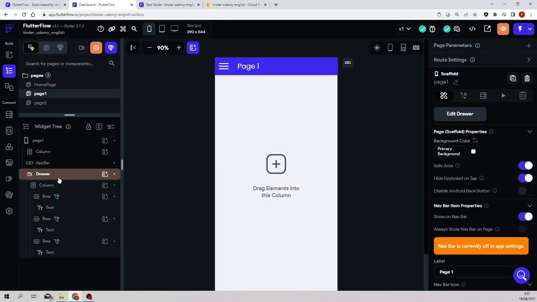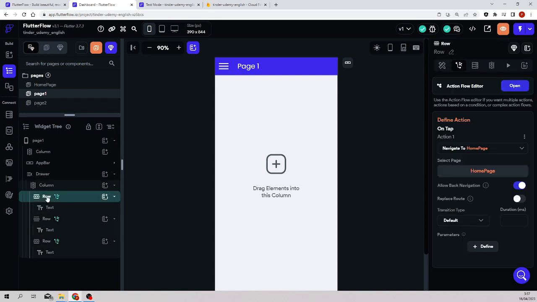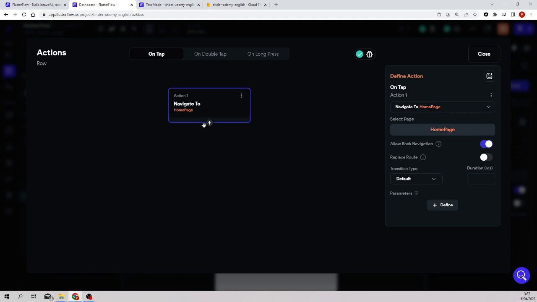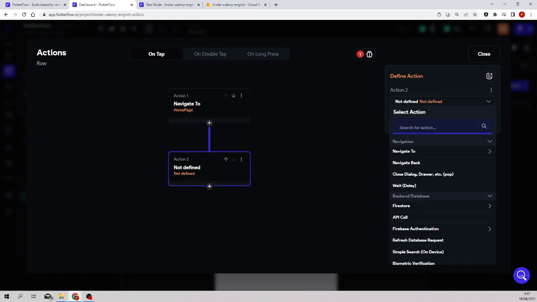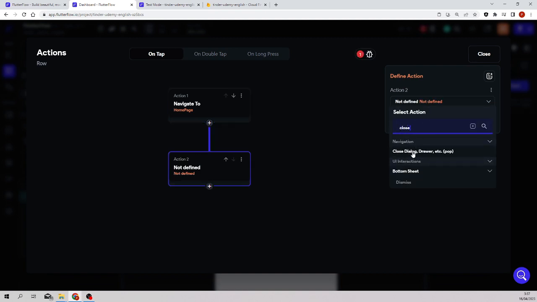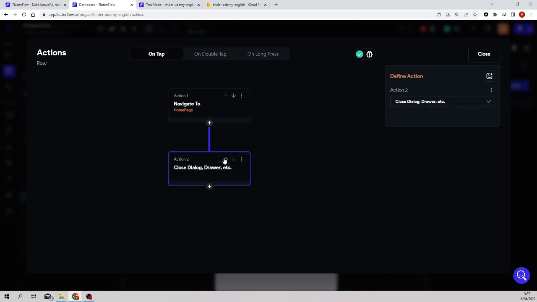So the order matters. So first I will come here and I will open an action, because now two things should happen. First thing should be that you close the drawer. We come here, you see, close dialog drawer. That is first. You look here with the arrows, I'm changing the order. So first we'll close the drawer, and then once the drawer is closed, we'll navigate to this page. Yeah, that's the right order.